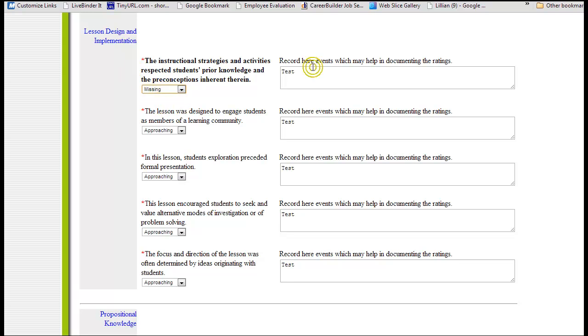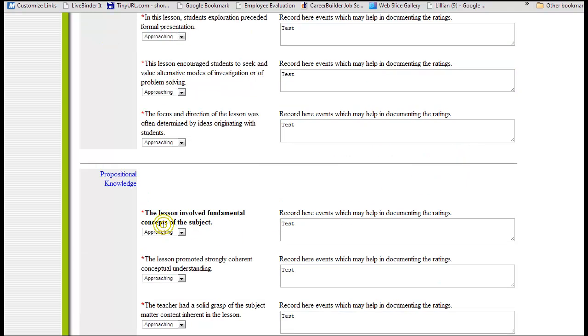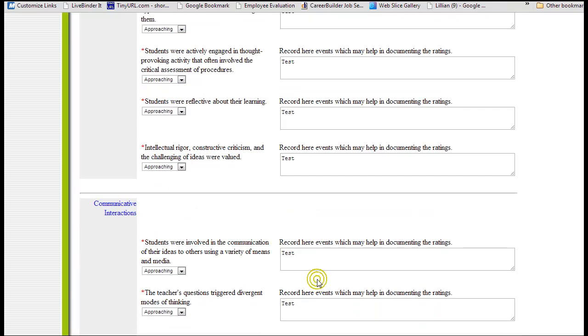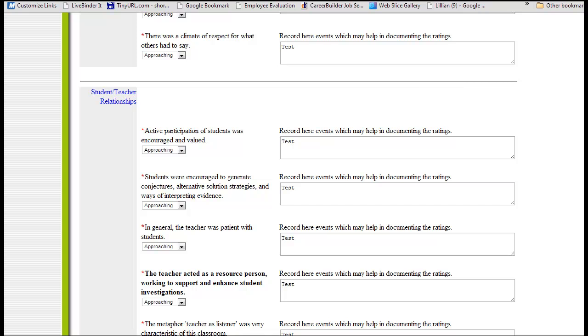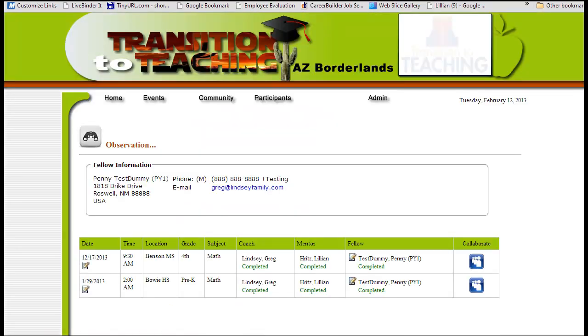So they'll go through and they'll do the same thing, and they'll say, oh, I know I didn't do anything about this, or I was approaching, this is what I would have liked to see better, or this was effective, I hit right on the target, and students were active, participating, and they got all the answers right. You know, whatever their feedback is going to be. So then you save the observation.